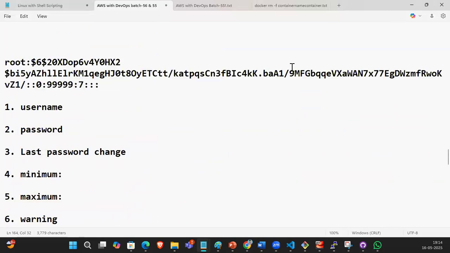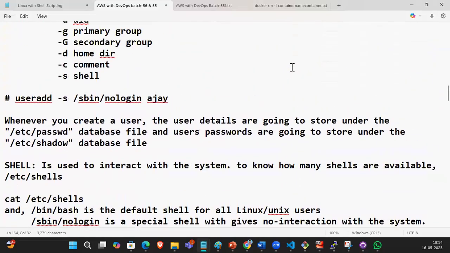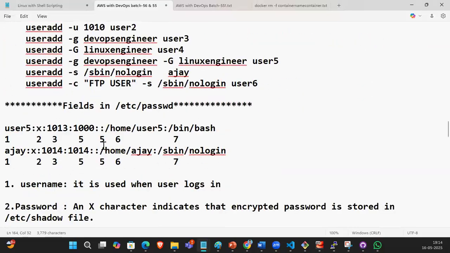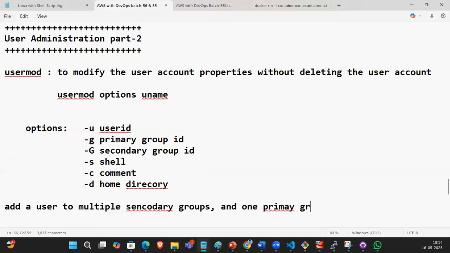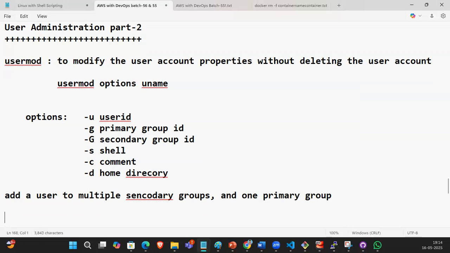So you already know these while creating the user: home directory, shell, everything. So with usermod also, we can modify whatever we want. Add a user to multiple secondary groups, but only one primary group. Only one primary group.